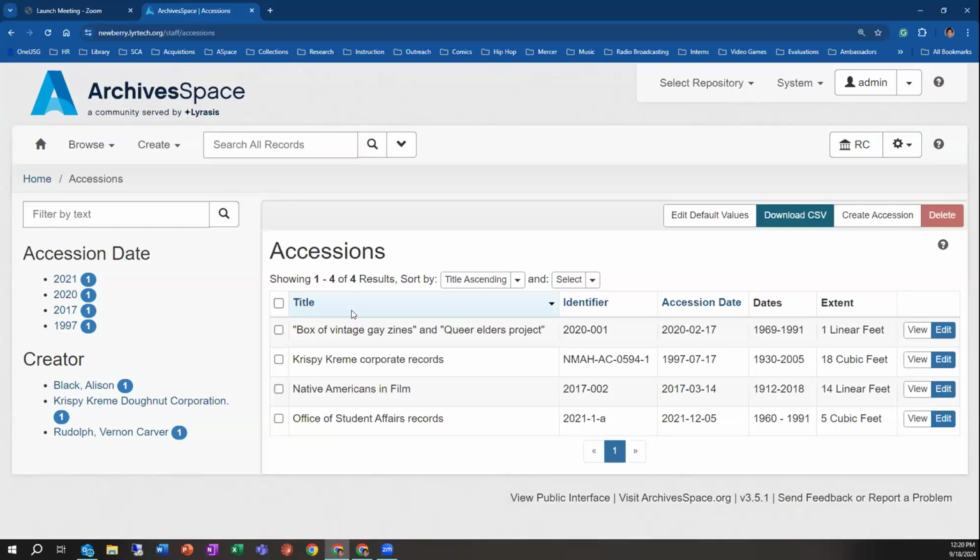So when you have clicked on browse, you see a variety of things. You see a listing of all the accession records in this repository. It shows you how many, and you can sort by title, when it was created, identifier, accession date. You can do a faceted sort, so it can be by title and date created, that kind of thing.